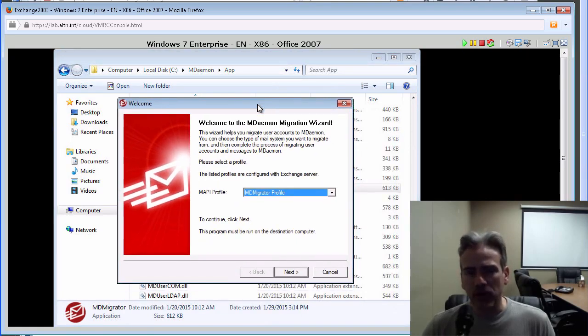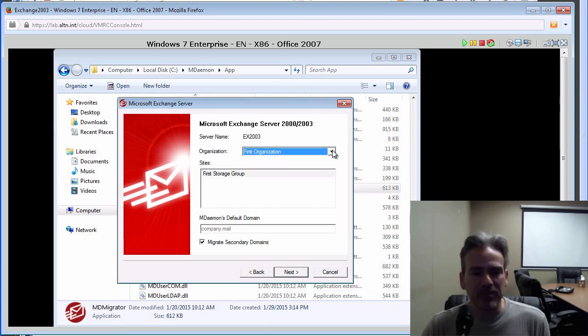Again, in the knowledge base article, one of the requirements was that you have an Outlook profile that has been set up that connects to the Exchange server. MDMigrator will read that profile and list it here. I have a profile called MDMigrator profile. Once we have our profile populated in the drop-down menu, we click on Next. Then you have other information that is also pulled over from Exchange. You probably will never need to change anything on this screen, so we can simply click on Next.